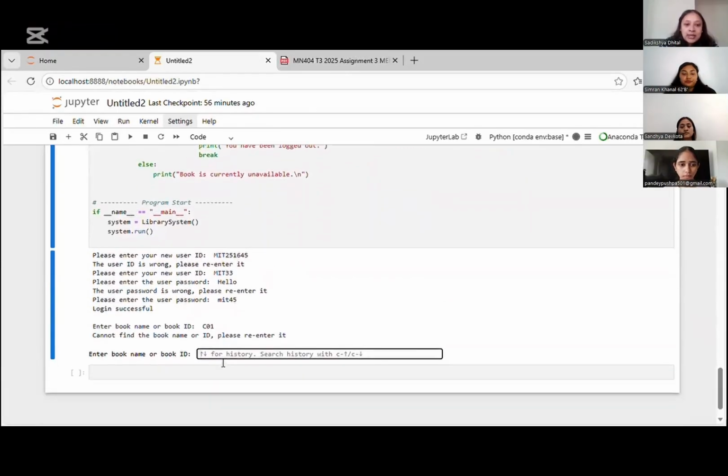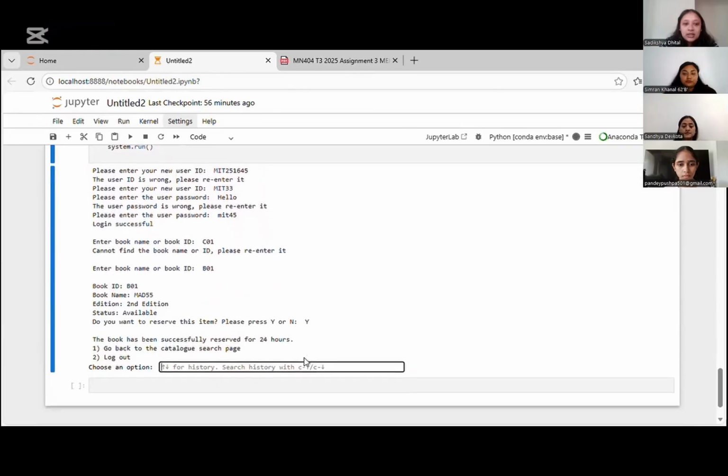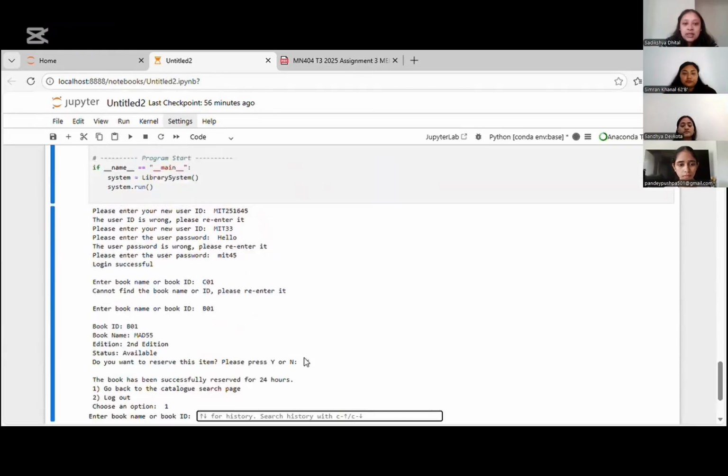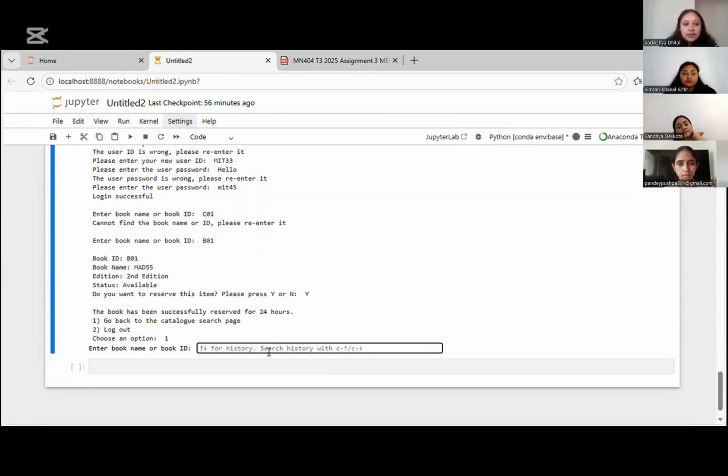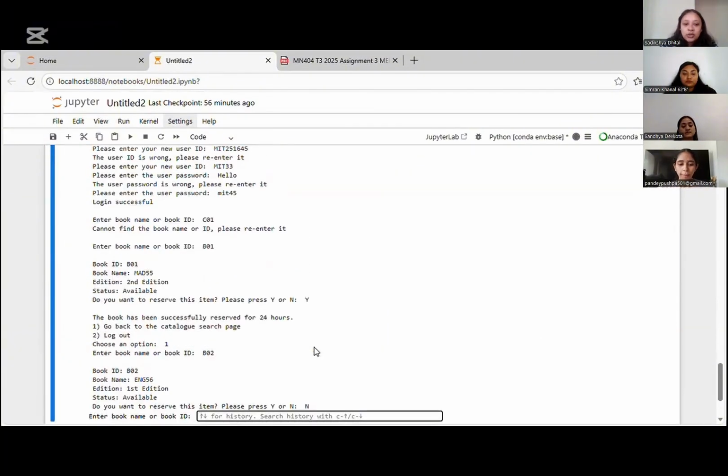Then again, I tried to see whether the book BO1 is there or not. Then I enter the BO1, and we can find there isn't a book. Then after I have reserved the item for now, yes. Then again, instead of logging out, I went back to the catalog with option 1 to find the other book, and I said I do not want to reserve it.